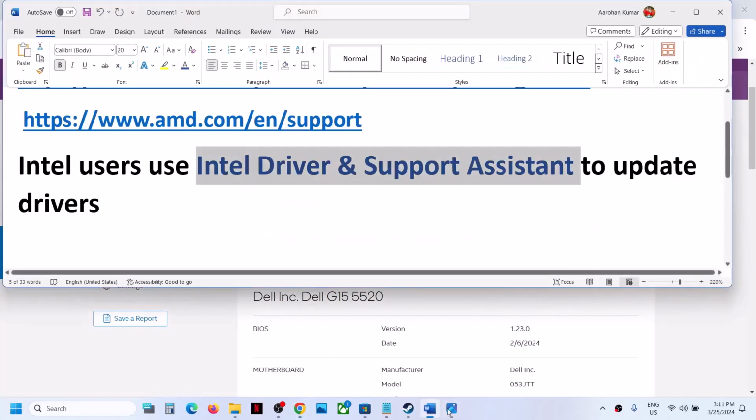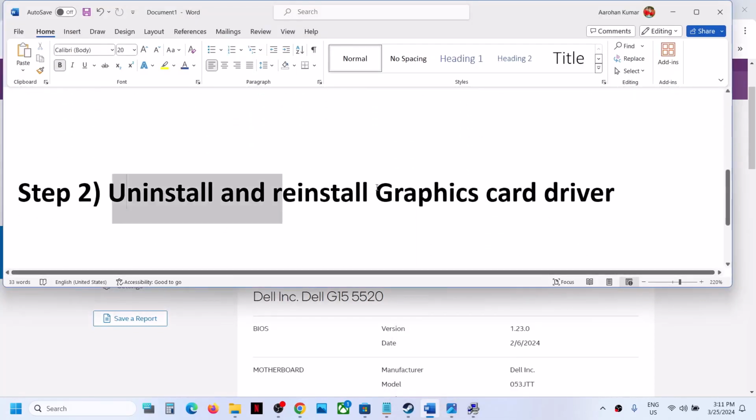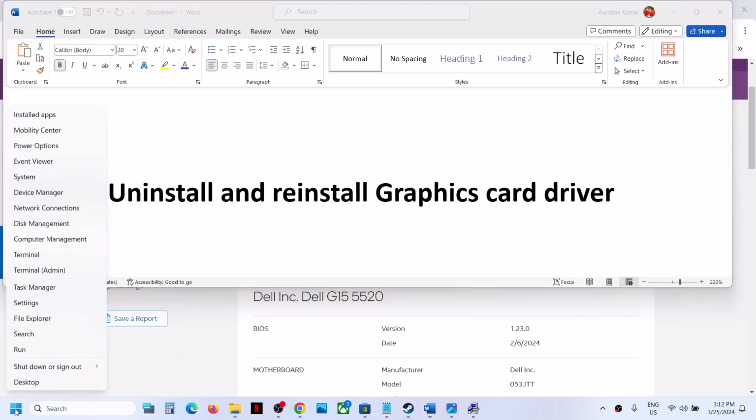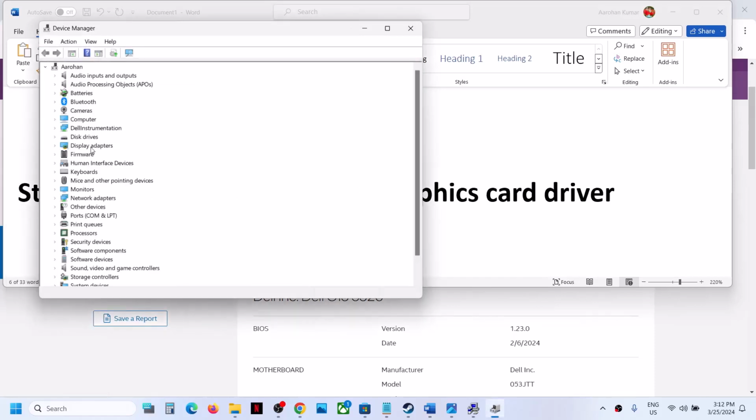Now if you are still receiving the error, in that case, the next step is to uninstall and reinstall the graphics card driver. Now to uninstall it, you can right-click on the start menu and then go to Device Manager and then expand Display adapters, and over here if you have an Nvidia card, you can uninstall the Nvidia graphic card. Now if you have AMD, you can uninstall AMD.